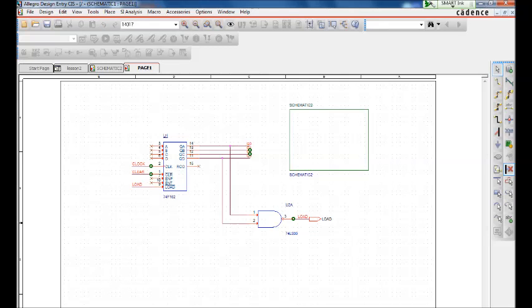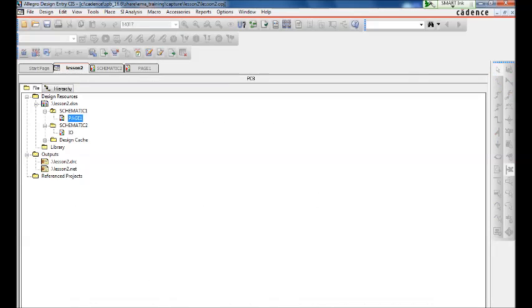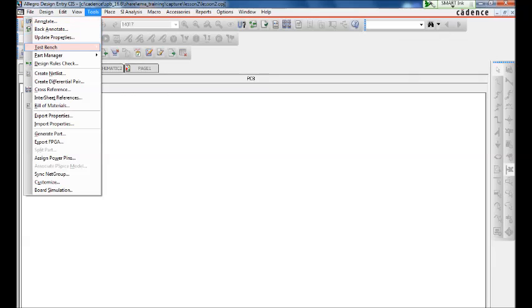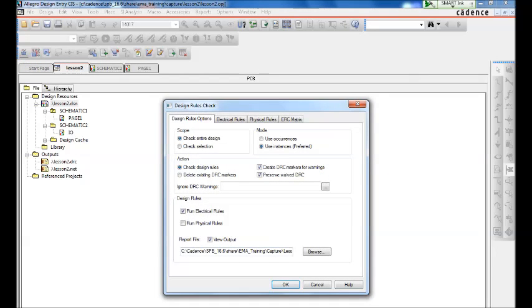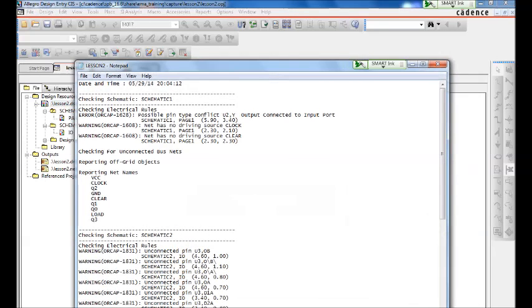So I'm going to go to the project window just to ensure that the design is selected, or the project is selected. I'm going to review the new DRC report as I generated last time. So what I'll do is go back to tools again. I'll go to design rules check. This comes up. I'm going to hit OK, and I pull up my lesson 2. And if you notice, I have fewer warnings now.